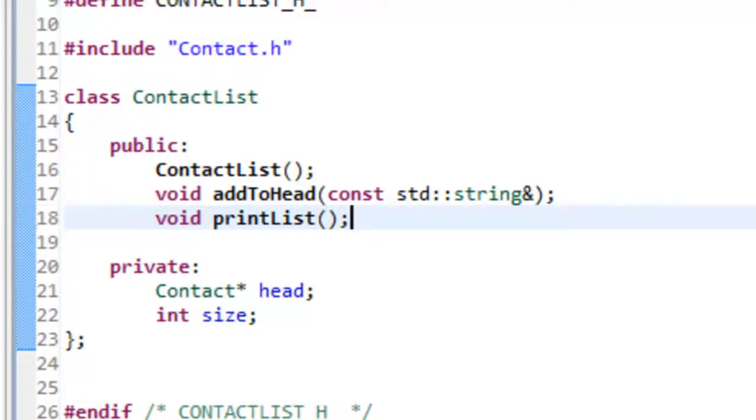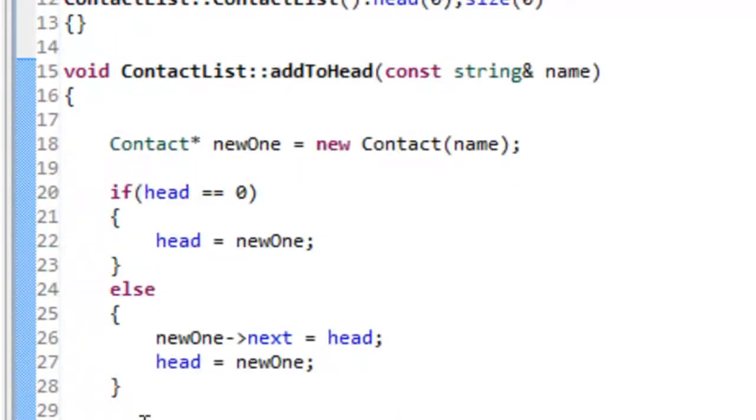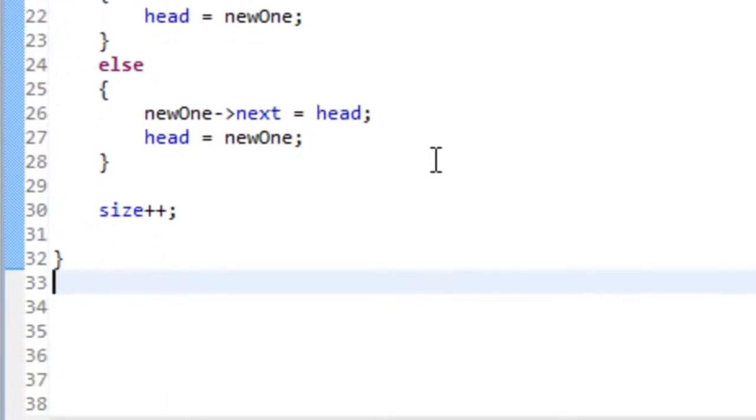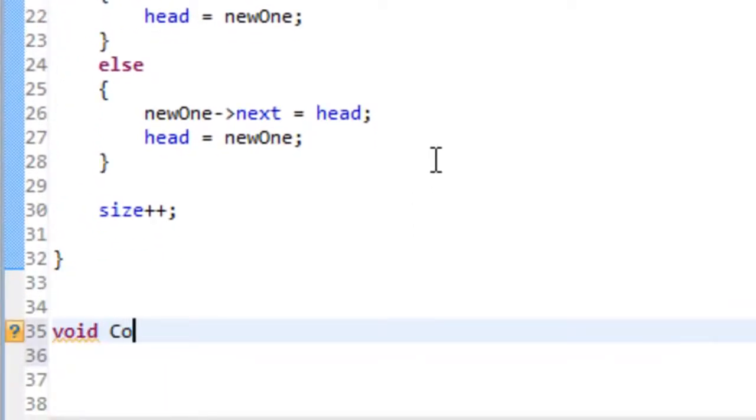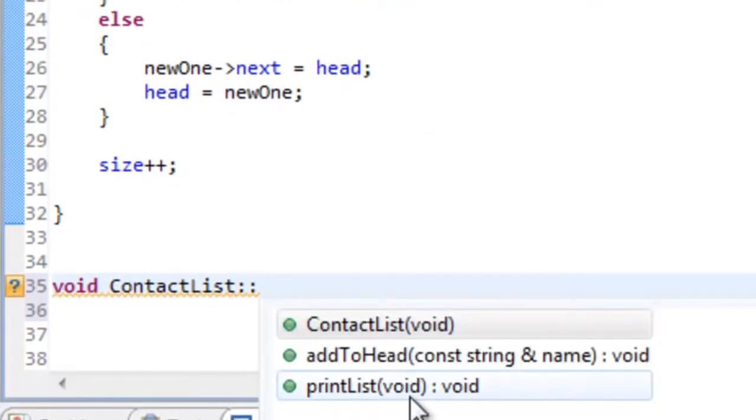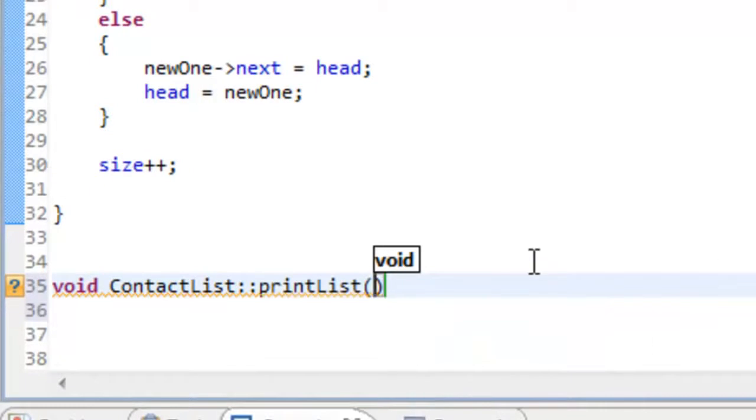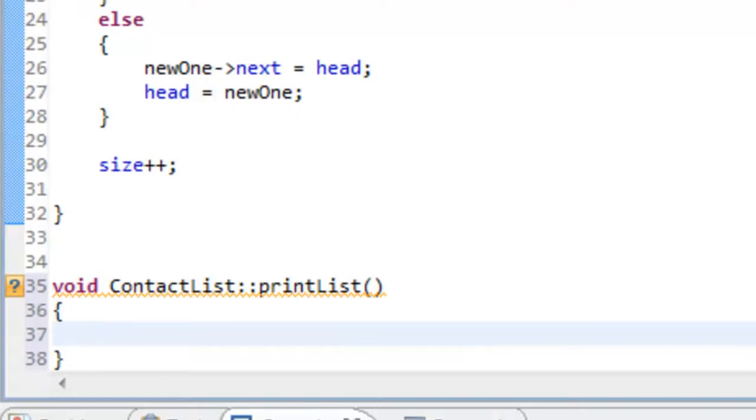So let's go over to the contactlist.cpp file. Right below our add to head function, we can start writing code for our print list. It's a void returning function. It belongs to our contact list class. Use the scope operator, select it there from the drop down list, and now we're ready to start writing the body. So open brace, close brace.